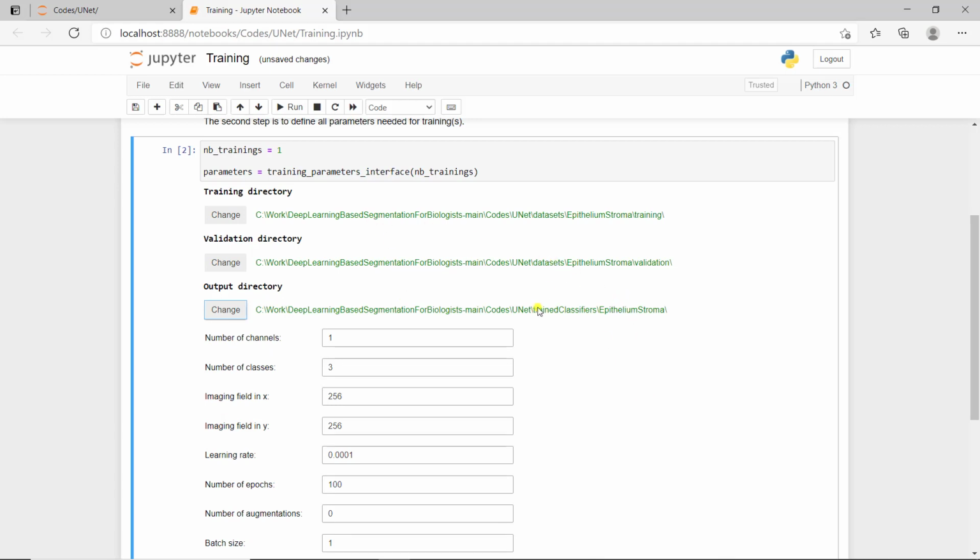Now we have a few other parameters. First, how many channels are we using? We use DAPI and cytokeratin, so we have 2 channels, so I'm going to change it. I can use the arrow here, or I could type in here. It works as well. Then I need to define the number of classes. We have background, epithelium, and stroma. So we have 3 classes, so that's already correct.